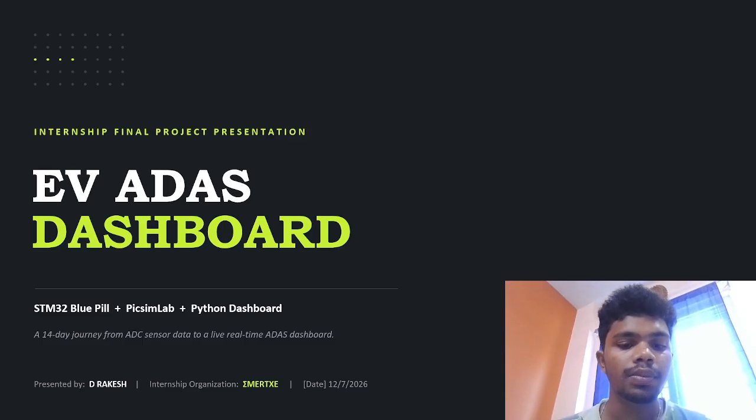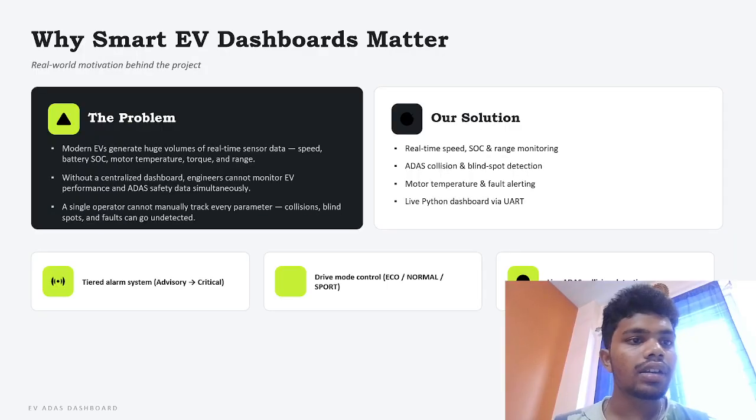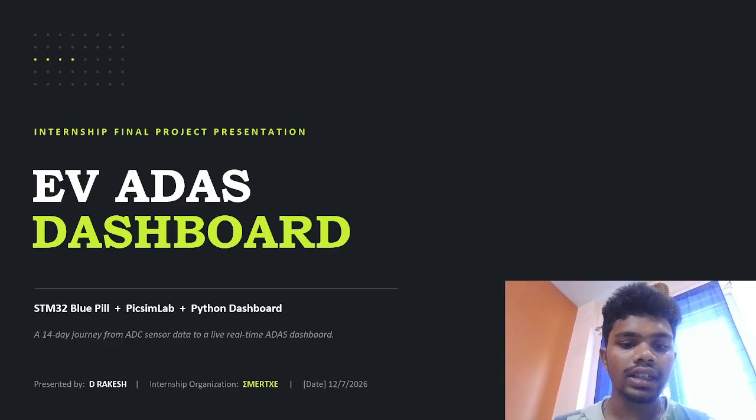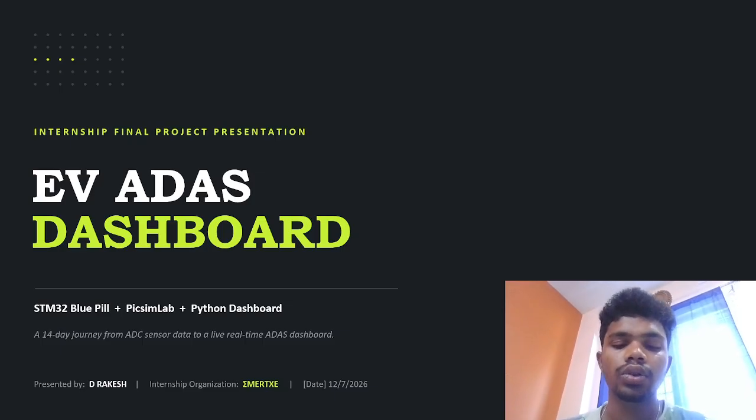PixsimLab, and a Python dashboard. The main aim of the project is to build a real-time EV ADAS Python dashboard system. Modern electric vehicles generate large amounts of data such as speed, battery SOC, battery health, temperature, and safety information. So this combines the vehicle's telemetry and ADAS features into a single dashboard.